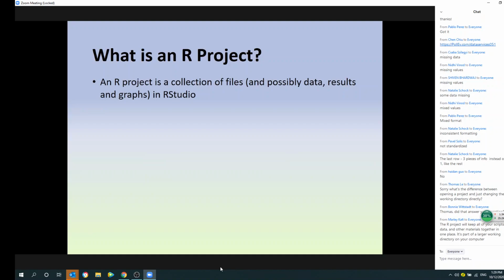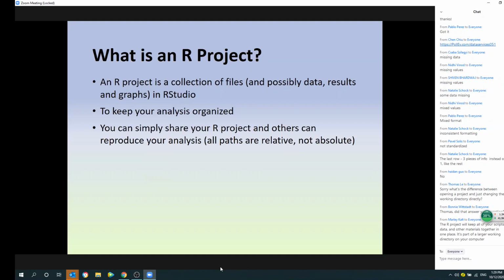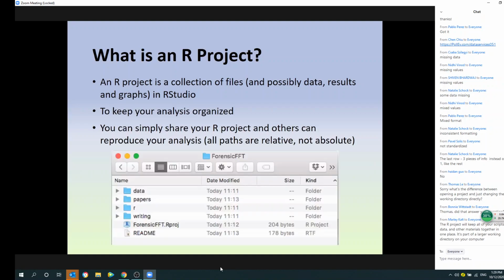An R project is a collection of files and possibly data, results, and graphs, depending on what you save in there. So the purpose of an R project is to keep your analysis organized. And you can simply share your project like I did. I just shared with you a whole zip file, and then you double click the R project, and wherever you put it, that is your working directory. You don't need to go into the script and change it to your own working directory. It just does it for you. That makes your code more portable.